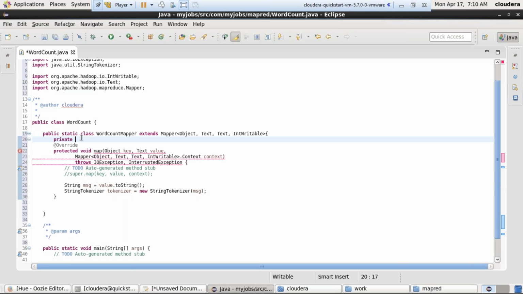And here I am going to specify private IntWritable count equals new IntWritable of 1. We do that here. Or I also can say whatever name you feel convenient, but keep appropriate names there.